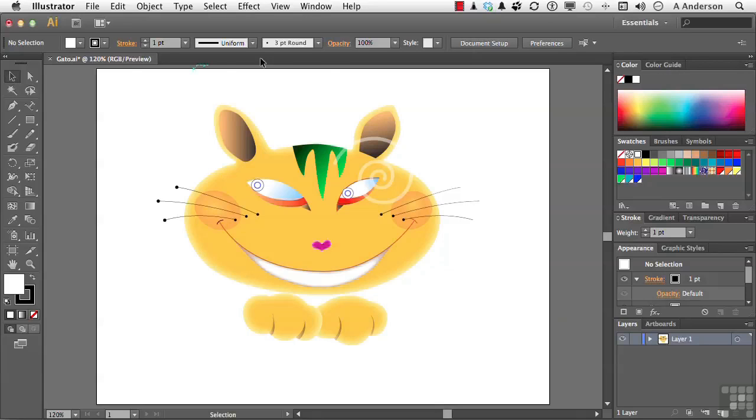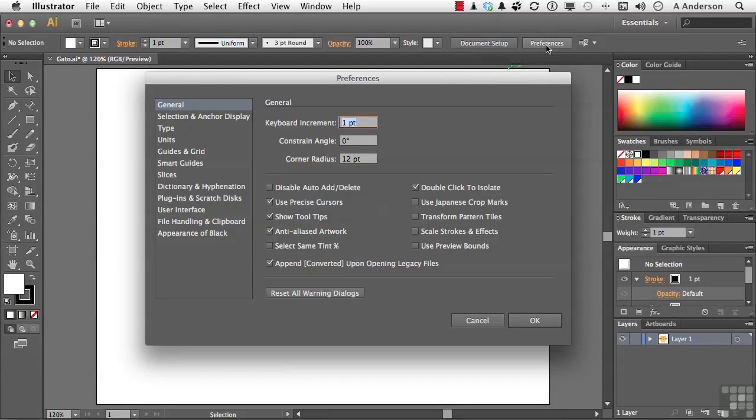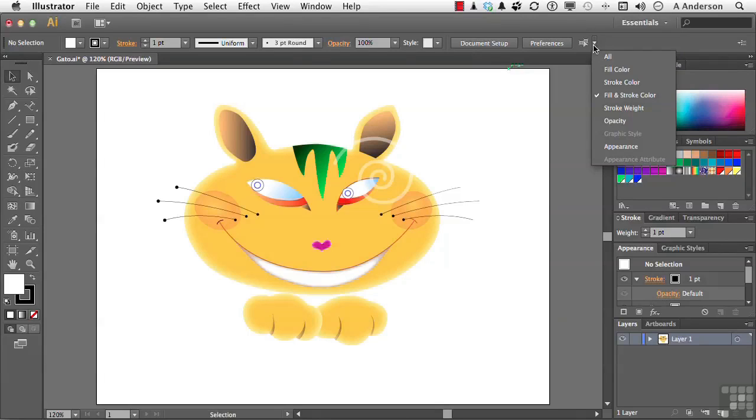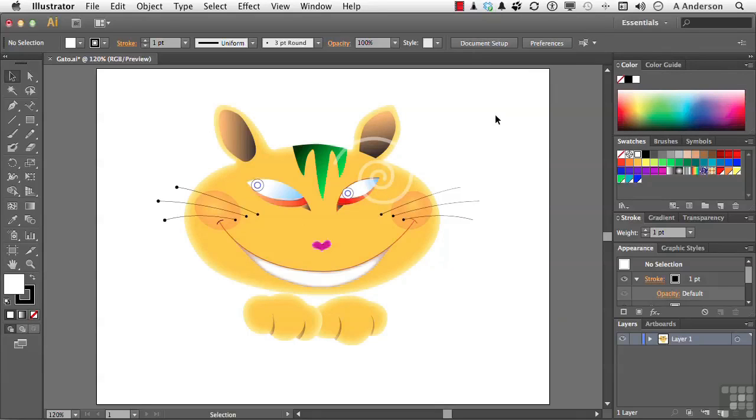For example, here's another way to get to preferences if you want to go there. Over here, we have another button. Now again, this changes based on what you're doing. I have the selection tool selected, so it's allowing me to select certain fill colors, stroke colors, fill and stroke, based on the colors that are over here. That's important to remember. You can just click somewhere to turn that off.